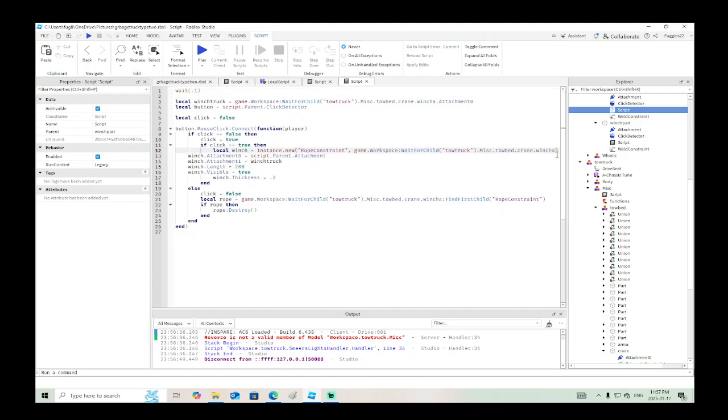And winch A, it should be winch B. Make sure we're in the right one here. Winch B and winch B. Winch B. All right. That should be okay with that.